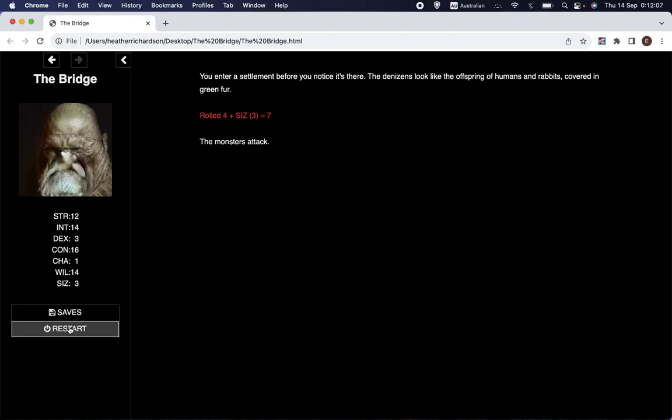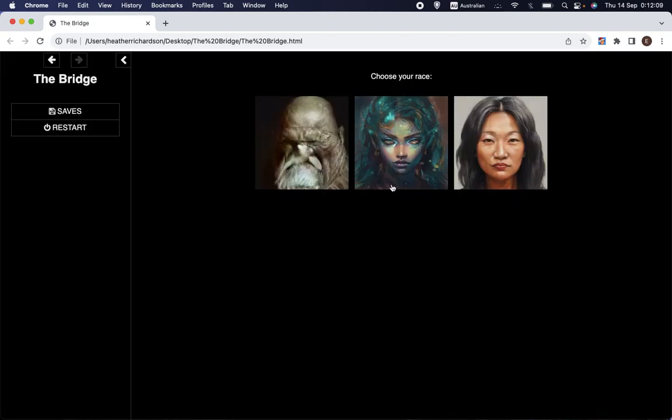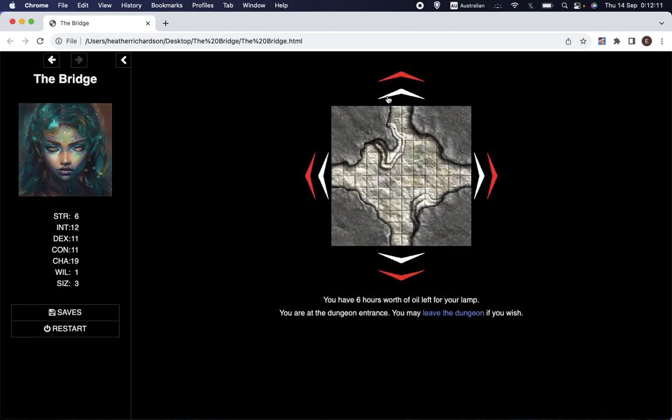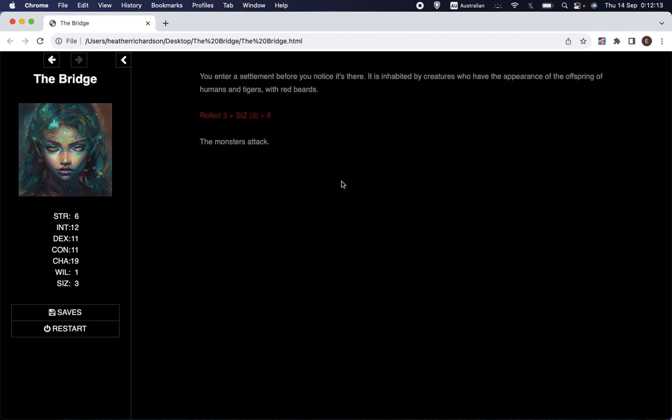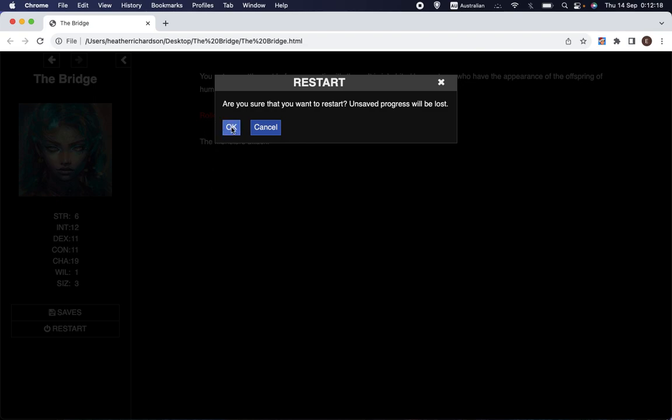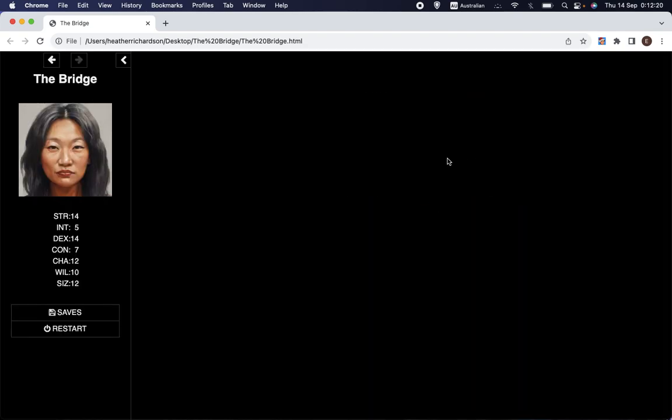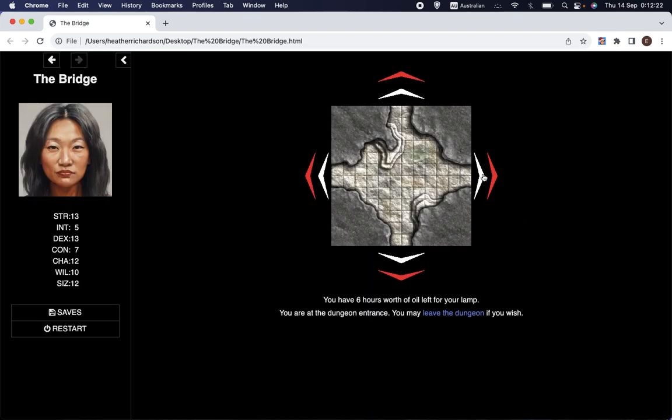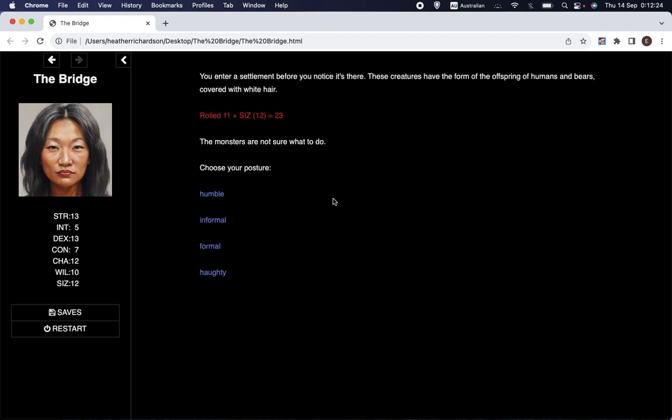Let's do a few more with different characters just so we can see the different possibilities. And once again they attack. Let's try and get something else. We'll be a human this time. And the monsters are not sure what to make of us. And we can be humble, informal, formal, or haughty.